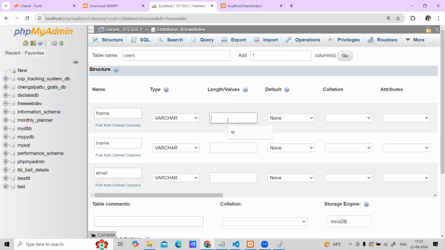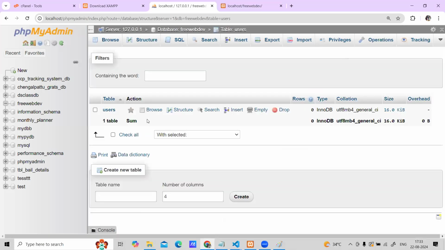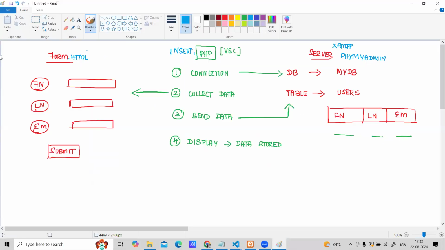And then you have to give length. These are the three things which you have to fill. Okay. So for first name, I'll give length 20. Last name, I'll give length 20. And email, I'll give length 30. And I'll click on the save button. So once I've saved, see, I've got a table created here. That's it. So now we have this form ready, and in the server, we have the database and the table ready.